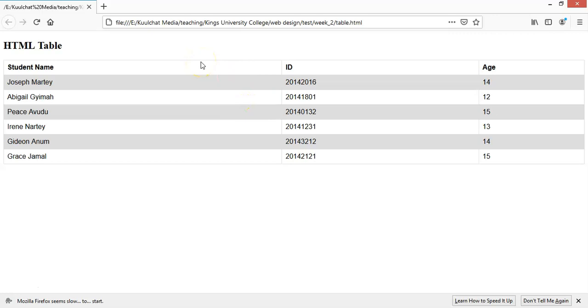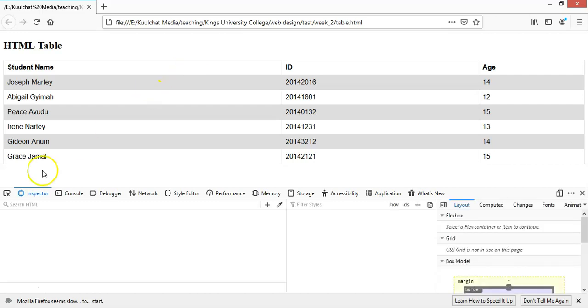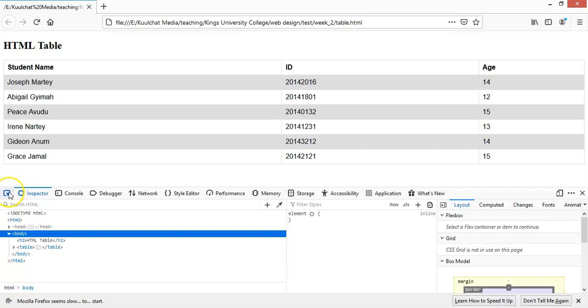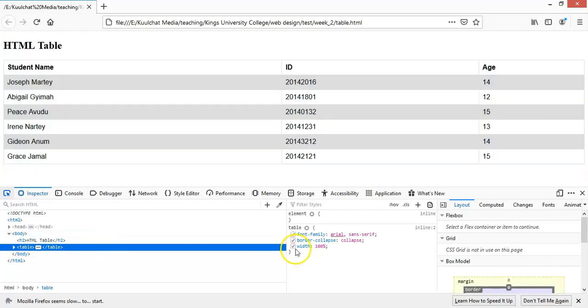Now let's press Fn, the function key 12, so that we can do some modification of the style we have, so that you can see the effects of that style. Now if I click on the table and uncheck it, you are removing that style on the browser, not on the file. Anything you do on the browser doesn't affect what you have on the file, so you have to go and do a change if you are satisfied with what you see on the browser.